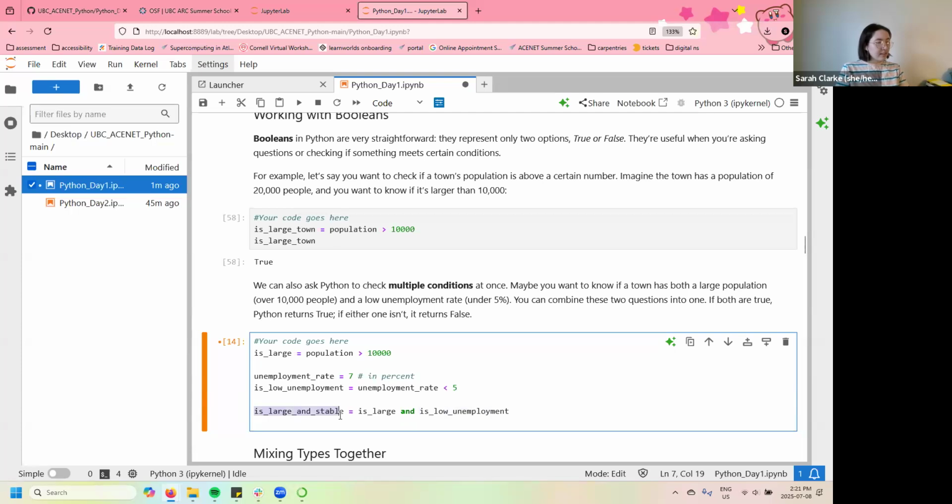So when we call this variable, I'll wait a second to actually run this cell and call it. Get ready to call that variable. And so we know that the population should be large. We know the population is 20,000. That is greater than 10,000. So we're expecting this to be true. Asking if there's a low unemployment rate, that means the unemployment rate is less than 5, but we know the unemployment rate is 7, which is not less than 5.